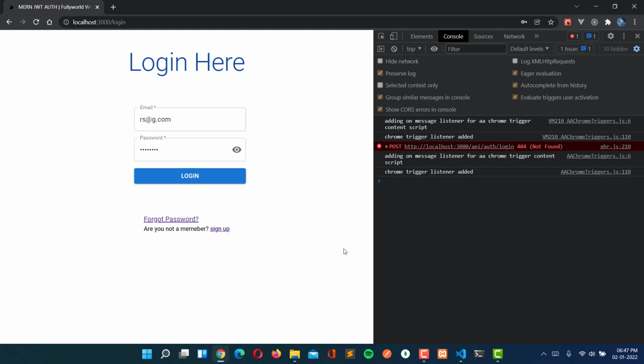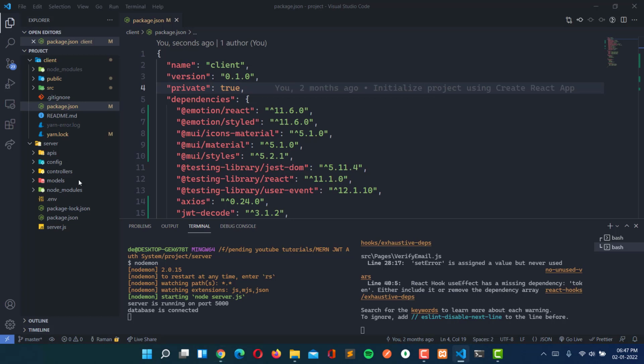Now when we create the build of our front end, and then connect that build as static files with our server, whenever we click on login here, this will request the same route. So now, without wasting any time, let's first create the build.